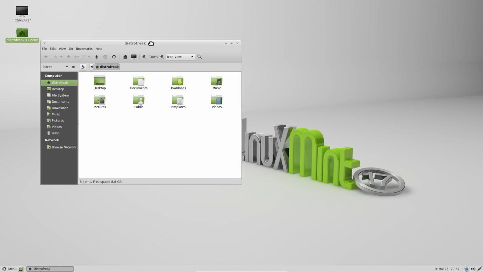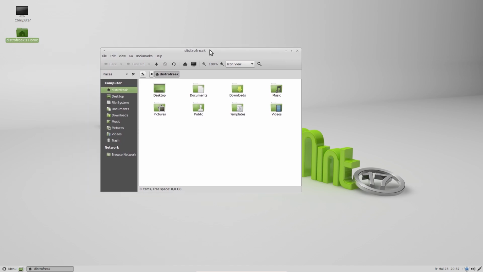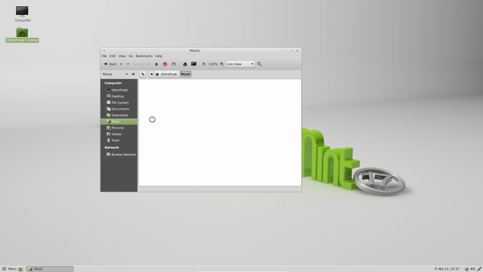Other than that, pretty standard stuff, nothing too special in here, and the whole theme hasn't really changed much since the latest release. Just a few improvements here and there. Looks a little bit more polished, but nothing too special if you're coming from Linux Mint version 16.